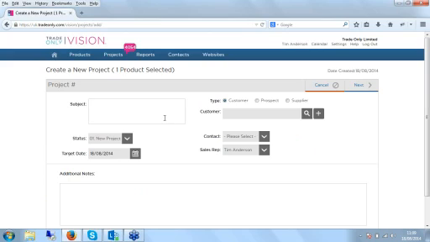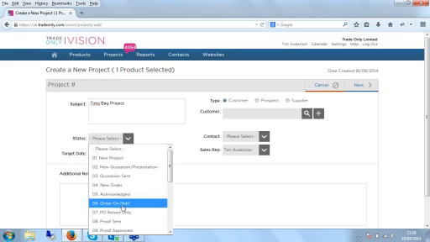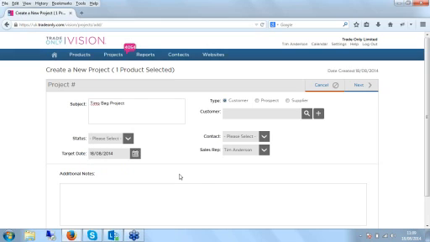Now when we're creating a project for a customer, a couple of things that we need to do. We need to put in a subject, so Tim's bag project. The status is always going to start off at new project. It's going to move through the process as we move through. So when we raise an order from a quotation, it's going to change the status to 04.